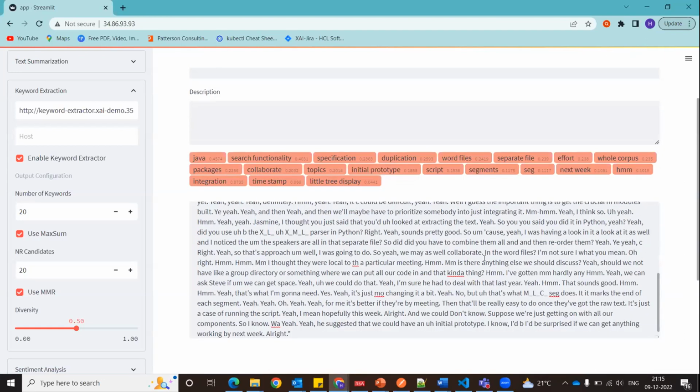So you can see that it mainly discussed Java, some search functionalities, prototypes, and probably some timelines and everything. Those are the things that have been discussed here.